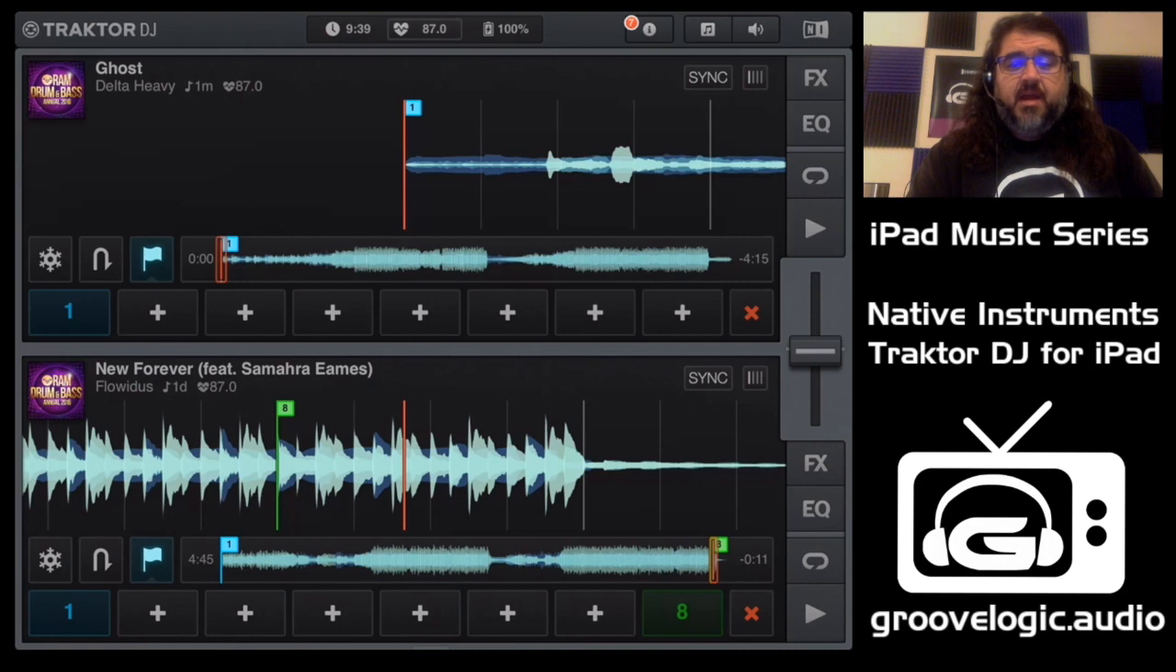So, tonight I am going to be talking about Native Instruments Traktor DJ for the iPad. This application has some really cool functionality. I've been using it for a long time. I use it really strictly for electronic music and some instrumental hip hop and that kind of thing. It does have a couple of cons to it. More pros than cons, but the cons are actually what I'm going to talk about first.